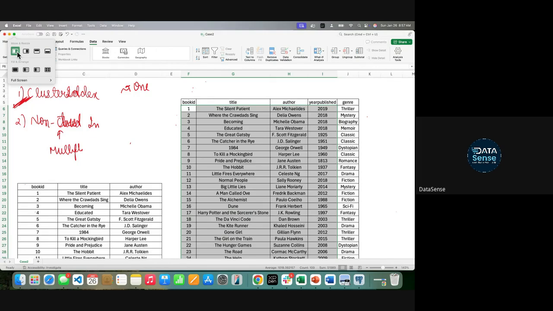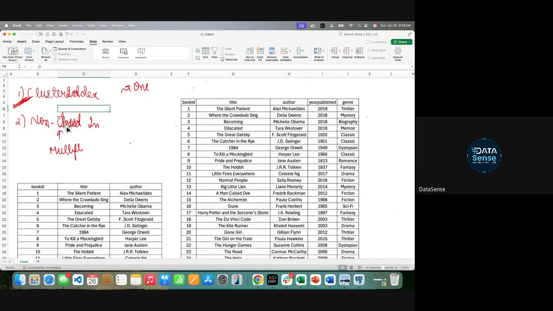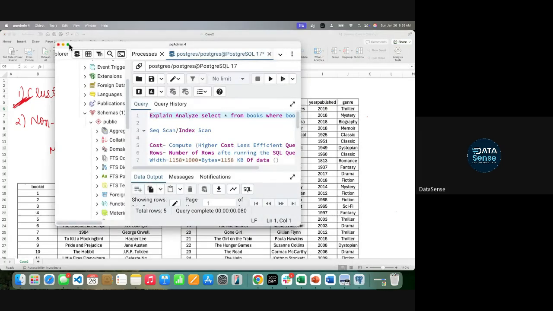Okay, let's move to understanding a few scenarios. By default, remember in SQL, PostgreSQL or any SQL, your primary key is your clustered index by default. Okay, and any other that you create. So for example, let's say we have this.